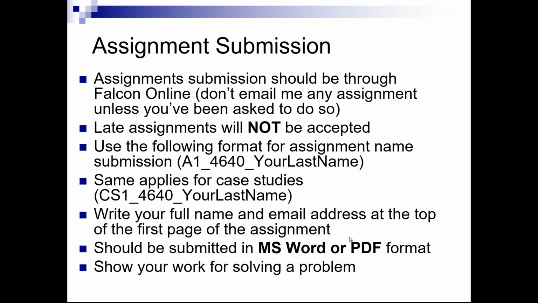Show your work for solving a problem. If we have problems that need math, that need formulas, you need to write the formulas. You need to show your work. You need to show me how you got to the final answer. Don't give me the final answer by itself. You have to show me how you got there.